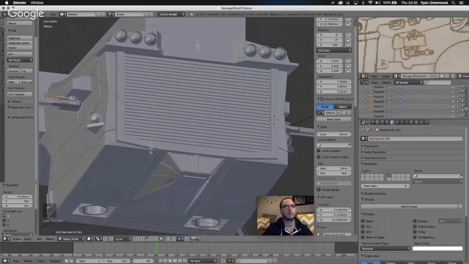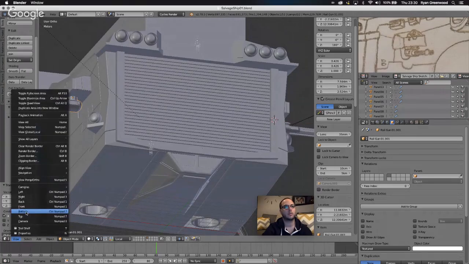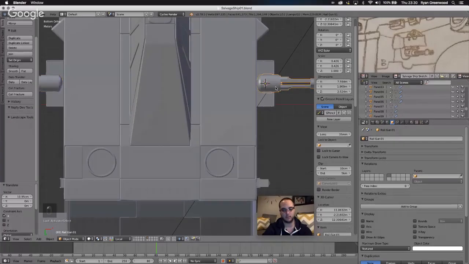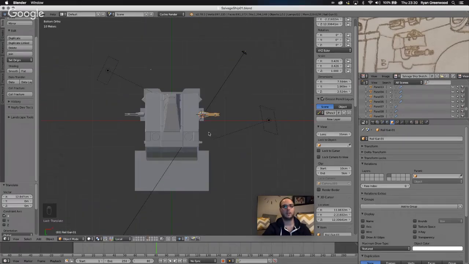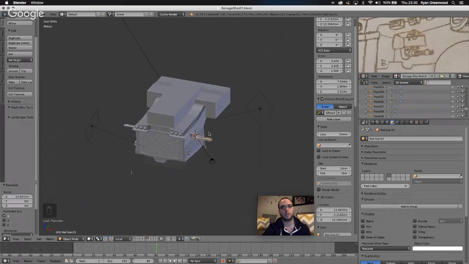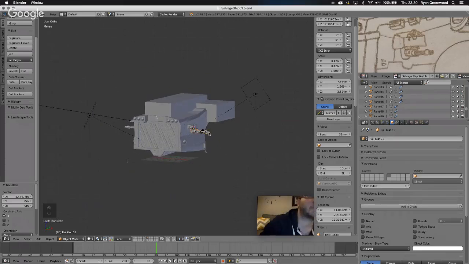Okay. The bottom, and then if we grab this one, we'll move that into the same position. Cool. So there you have it. Now we have guns on our ship.